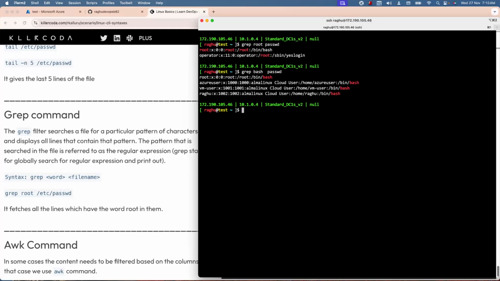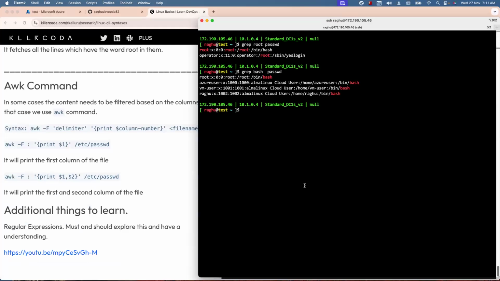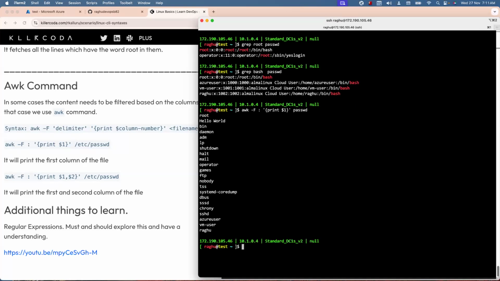And you can also do column-based filtering. For example, if you look at this file, this is a proper column file. The first column is there, then a colon character, then X, and again a colon. Now if you want column-based filtering, you have another command, the AWK command. You tell it that the field separator is colon, and within single quotes and curly brackets you say print $1, which is the first column, and the file name is password. So using colon as a delimiter, you get the first column.